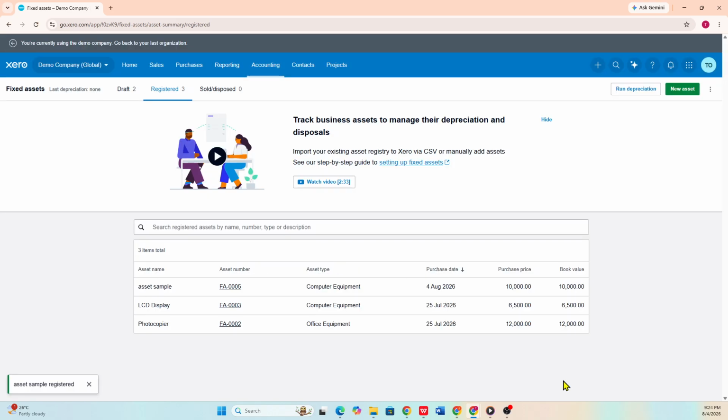Xero will then save the asset and add it to your fixed assets list. After the registration is complete, your new asset will appear alongside any existing assets, allowing you to manage it within the Fixed Assets section whenever you need to.